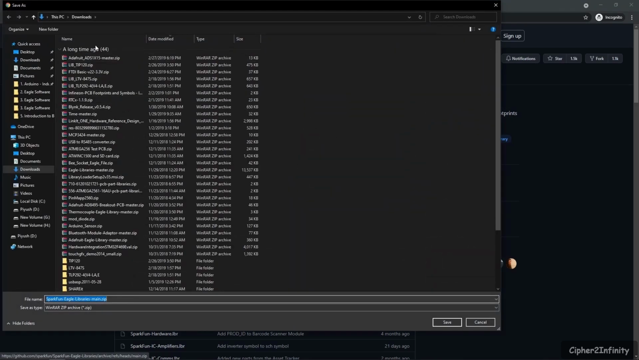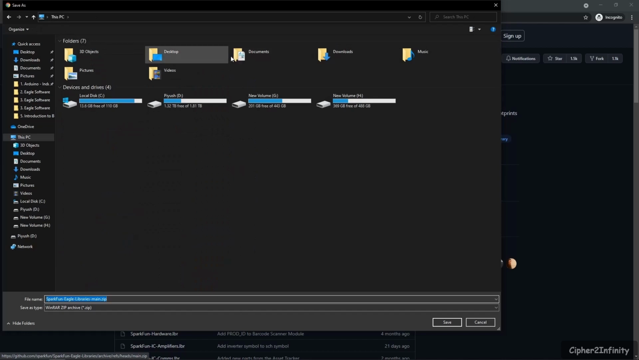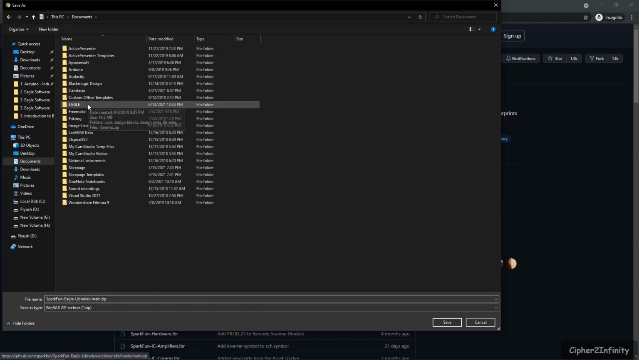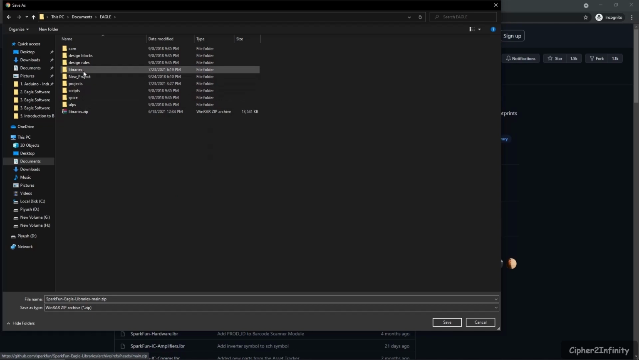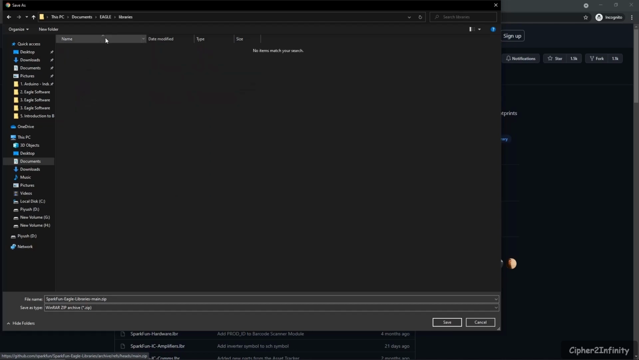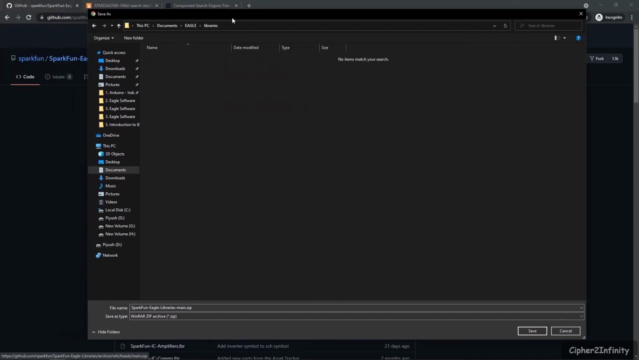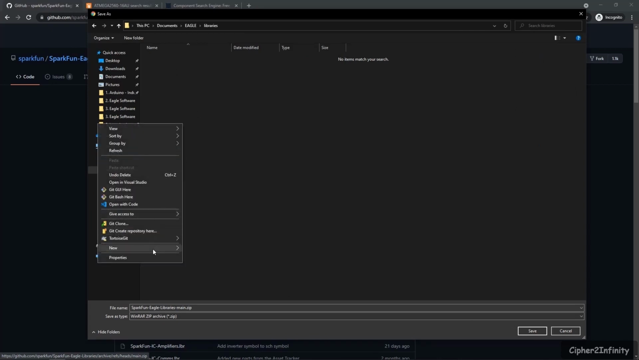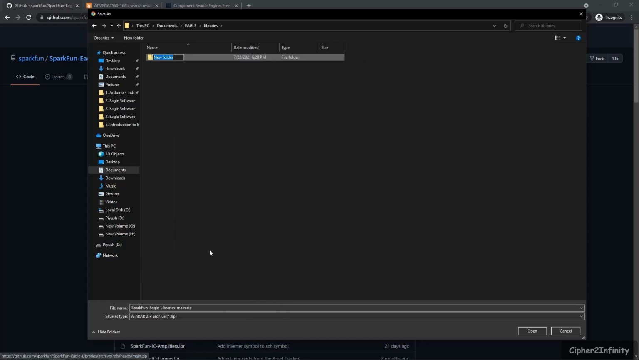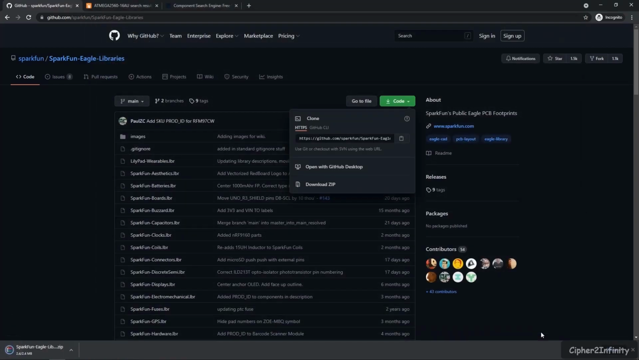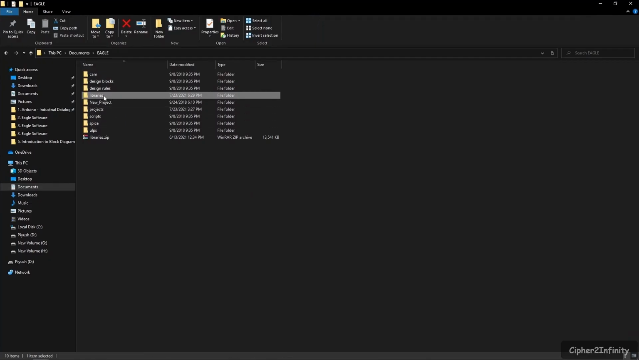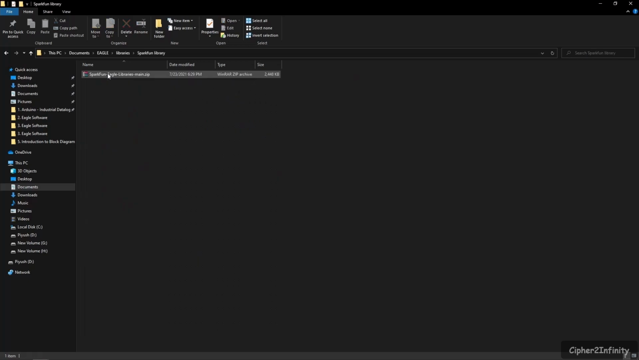Then you have to navigate to this location: Documents, then Eagle, and after that Libraries. You have to save that library at this location. Here, first of all, I'm going to create a folder called Sparkfun Library. After that, I'm going to save the library here. Then I'm going to navigate to the location where I downloaded the library. This is the Sparkfun library zip file that we downloaded just now.